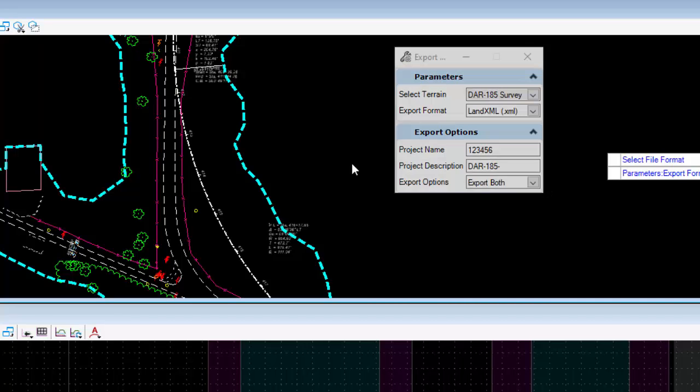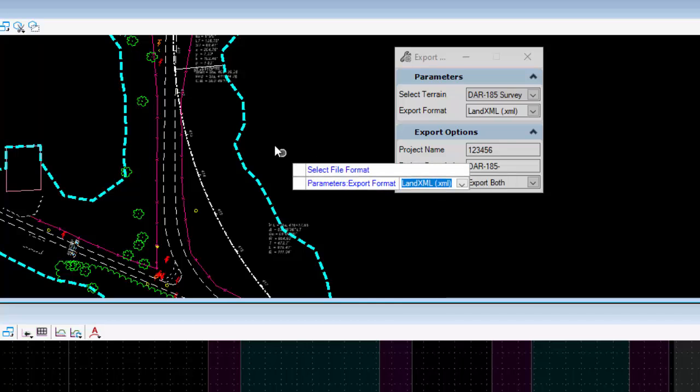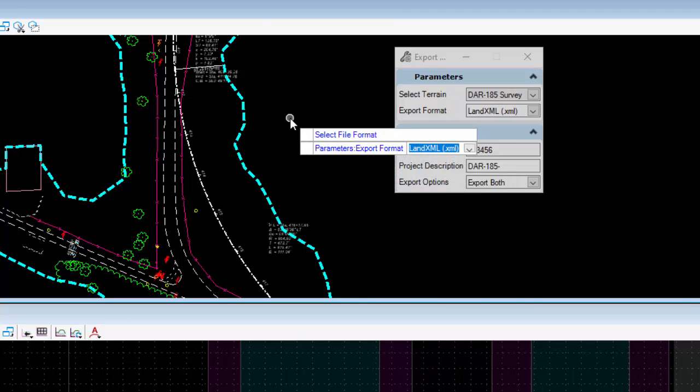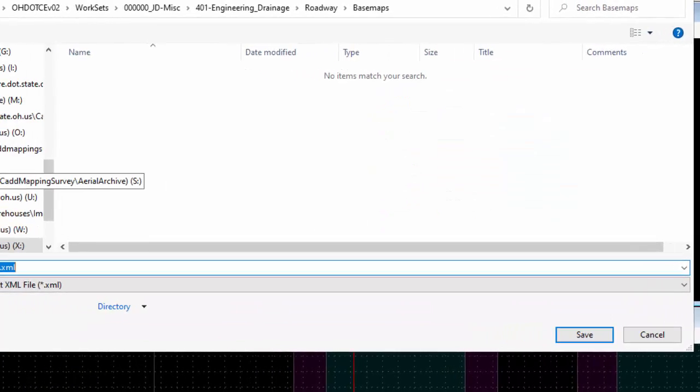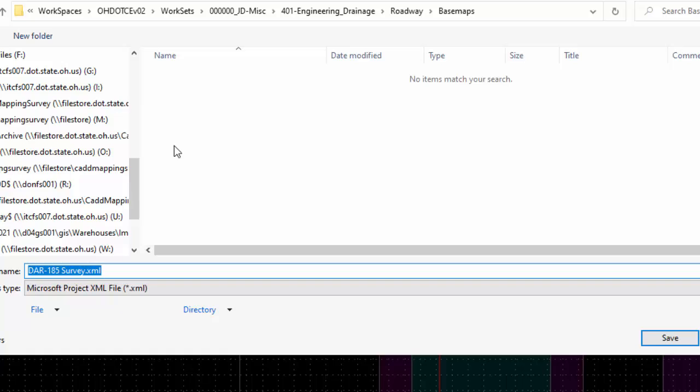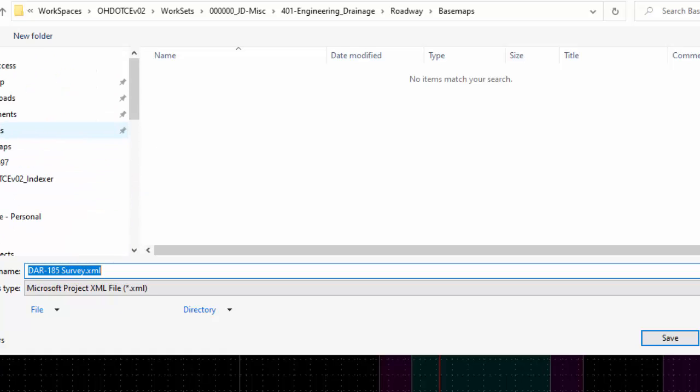So now you're just going to click through the prompts here. So I'm going to data point to accept the type, export type is LandXML. And then you can data point to accept your project name and project description. And then you want to export both. And then you will see a save as dialog. I'm just going to save it to my desktop for this demo, but you'd save it with your project.